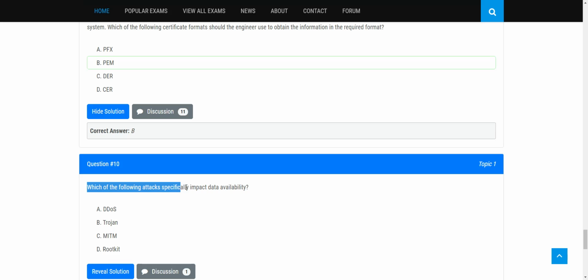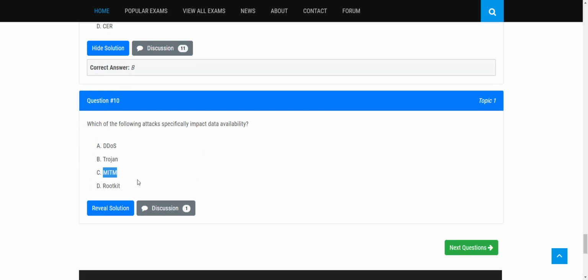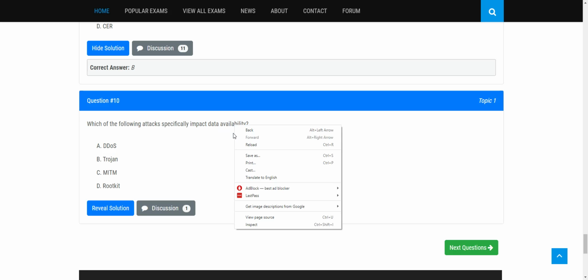Which of the following attacks specifically impact data availability? So data availability, meaning you have access to the data. DDoS is basically a denial of service attack. Trojan is basically when you install a legitimate program, but it has a virus. Man in the middle is someone copying information and being able to read it. And rootkit is pretty much a virus installed in the kernel of your computer with like administrative access. So I would go with DDoS, because that's the only one that goes with data availability.